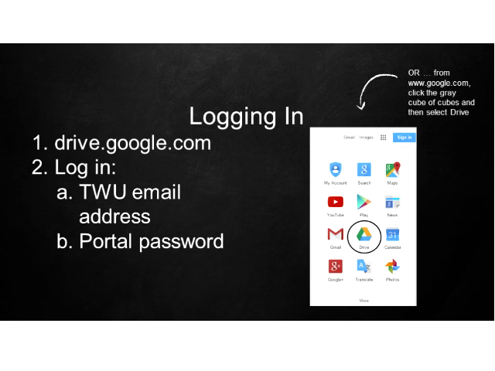To access Google Drive, you'll want to use the Chrome browser because it's a Google product, just like Google Drive. And you'll point that browser to drive.google.com and then log in using your TW email address and your portal password. And as you can see, we also have the image from google.com. You can click the gray cube of cubes, as I call it, and then select Drive. So you've got two options to get to Google Drive.